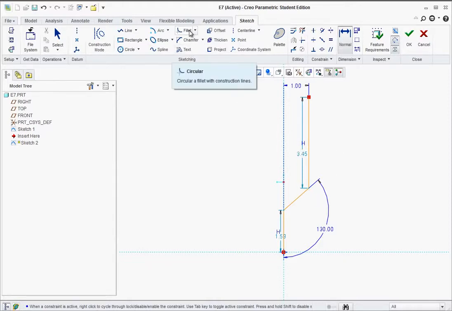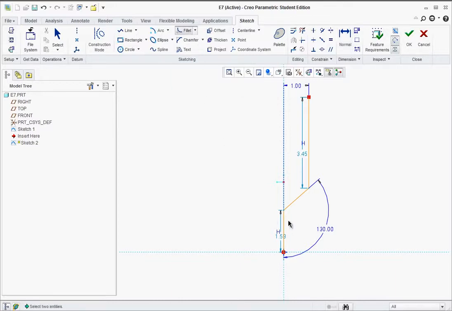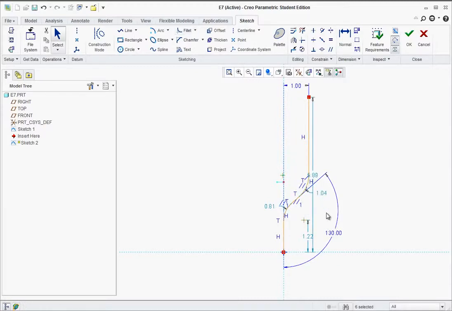So go to the sketch fillet tool up here, or circular fillet, I should say. Click on this line down here a little bit, and then over here. And then if you have room, you could click on this one to this one. And then just double click on those, make those 1 each.